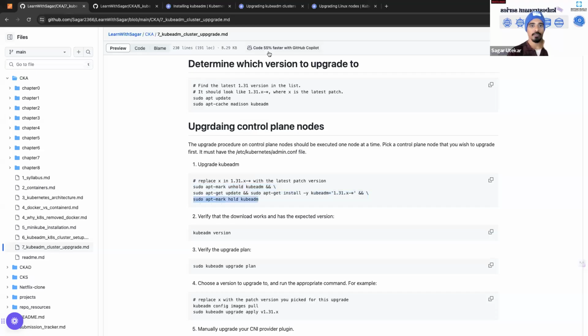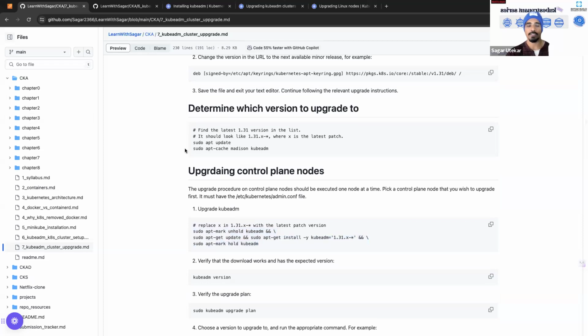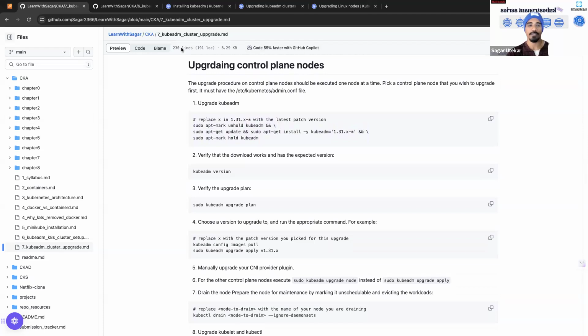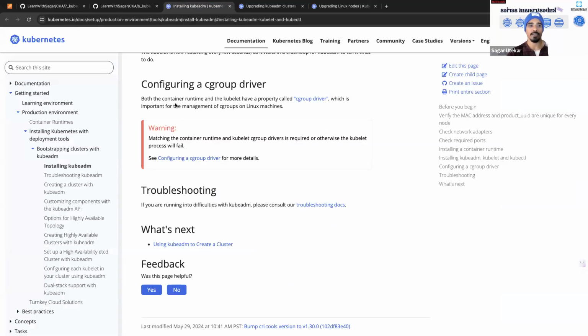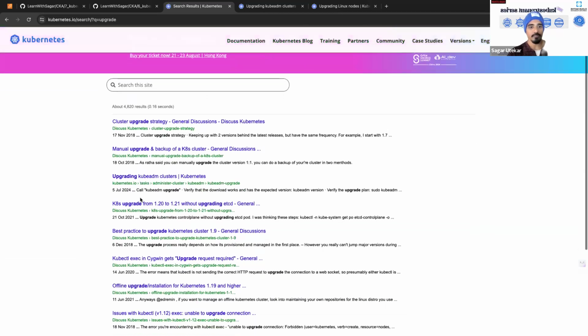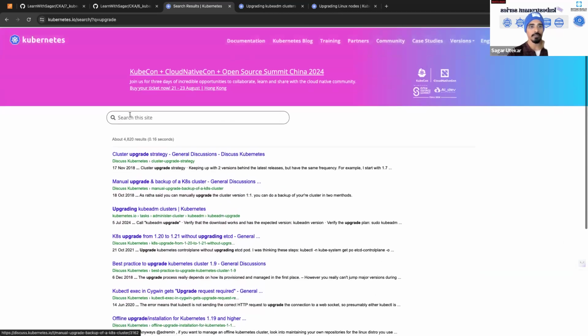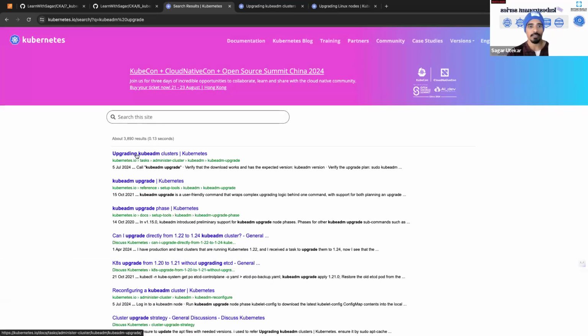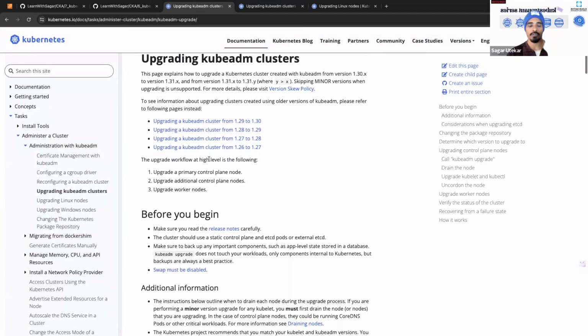Let me show you how to do this from the Kubernetes documentation as well, because for your CKA exam, you need to follow the Kubernetes documentation. So you can go to the Kubernetes documentation and just search for a cluster upgrade. Hopefully it will show some relevant documentation. You can just search with kubeadm upgrade and it will take you to upgrading kubeadm clusters. And this is what we are also following.